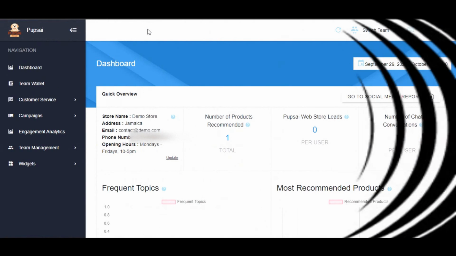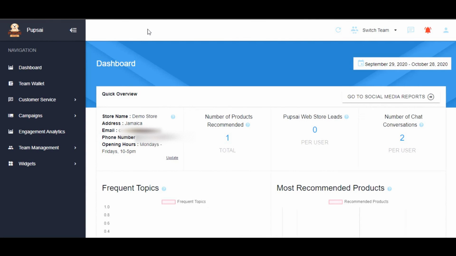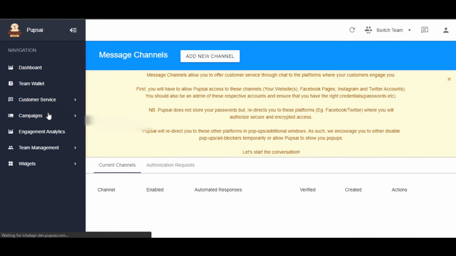Hello, for this tutorial, I'll be showing you how to add a message channel to communicate with customers. The message channels we'll be adding today are Facebook, Twitter, and your own personal website. Okay, so from your dashboard, you'll navigate to Customer Service, then you click on Channels.